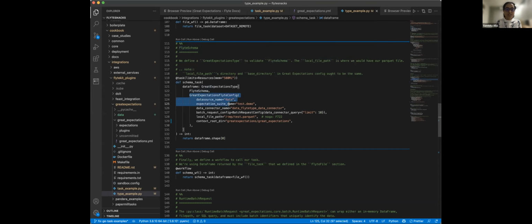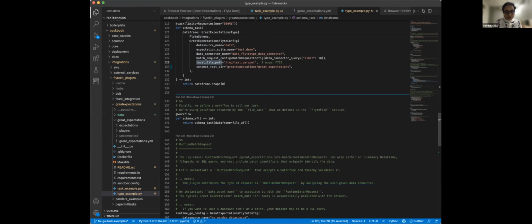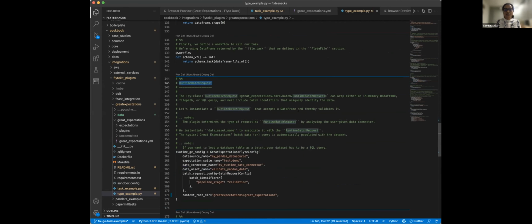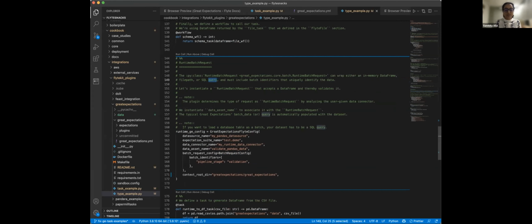And the second value is the Great Expectations config. This configuration is similar to the config that I've shown you before. We also have local file path in here, which basically means that this is the path to which the Parquet file will be copied. Now, there's also runtime batch request. So runtime batch request is the Great Expectations runtime batch request that can wrap either an in-memory data frame, file path, or SQL query. Now, the difference between the runtime batch request configuration and the other configurations is that the data connector that's being used in here is different.